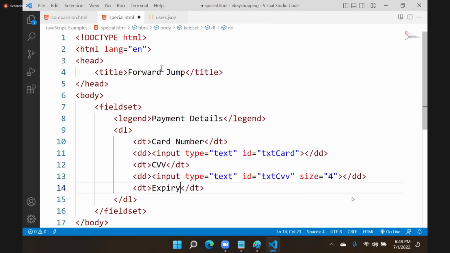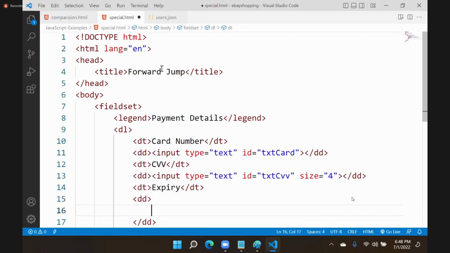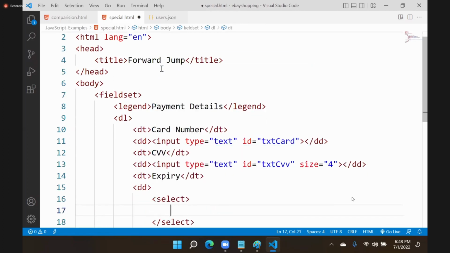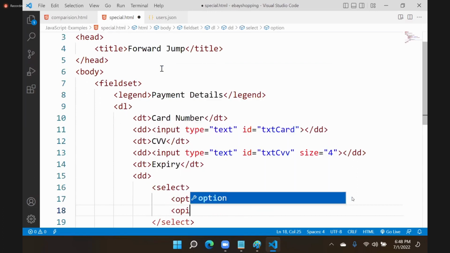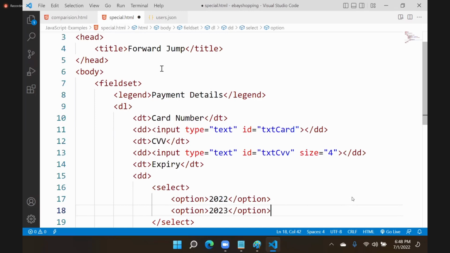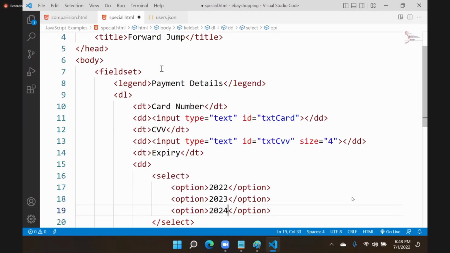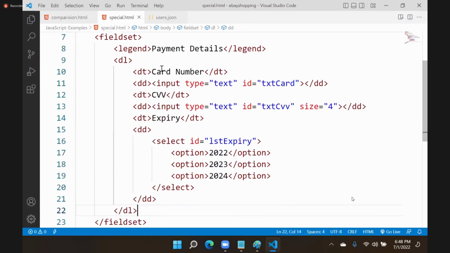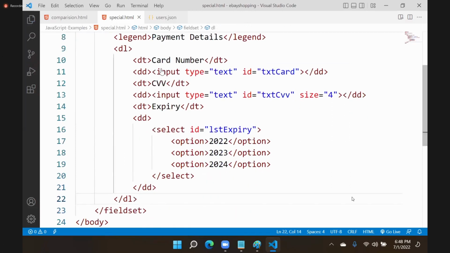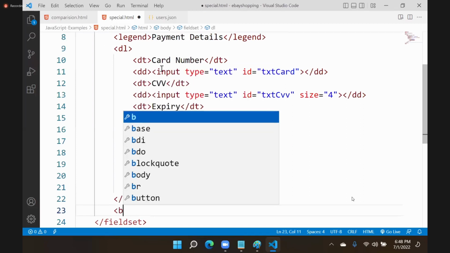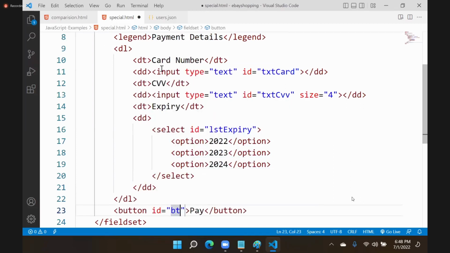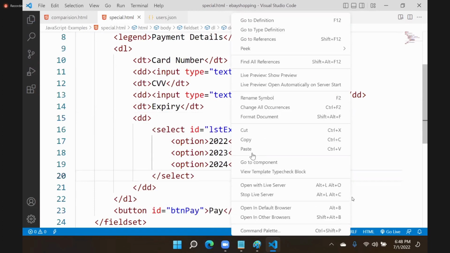And expiry, a select, and we have options: 2022, 2023, and 2024. ID as lstExpiry. Okay, this is the option list, and we have a button that says Pay, with ID as btnPay.